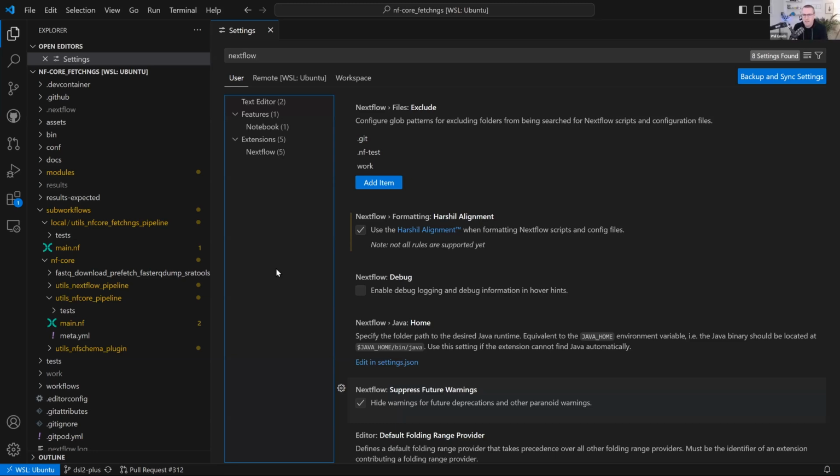Related, someone asked, is there going to be DSL3? No, at least nominally, no. Obviously we're going to continue to evolve the language. I don't know what that's going to look like. Maybe we'll call it Nextflow 24, Nextflow 25, or whatever, or maybe we'll just call it Nextflow.